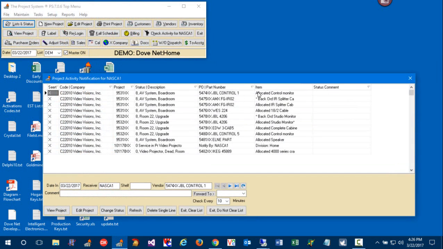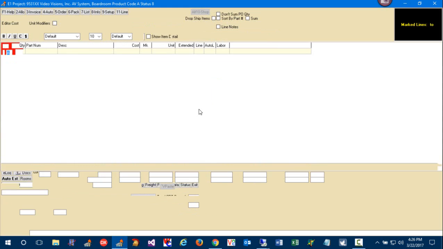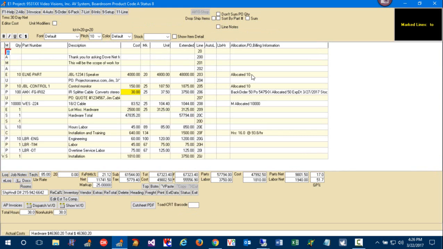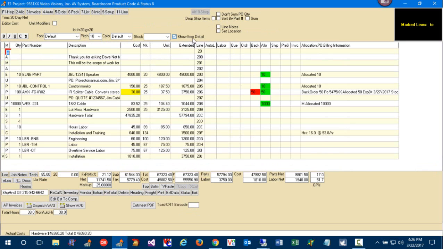Here's our little project that we have a Control 4 on, right? Video Vision Control 4, double click on right here. And here's the fact we've got 10 allocated. Now notice we turn our details right there, notice we have 50 that came in and 50 that are back ordered. Okay? Now, we want to ship those 10 of that item.